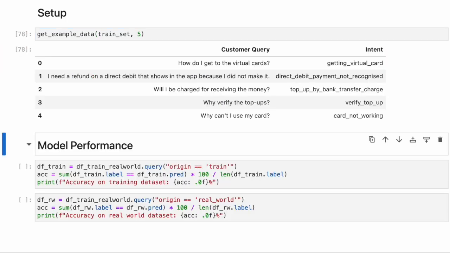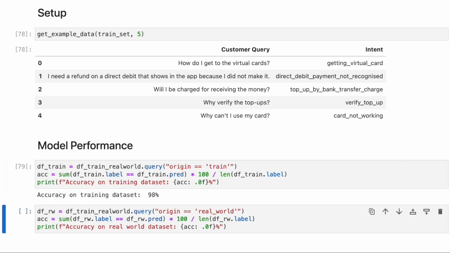Let's take a quick look at the data in a notebook. We see that it consists of brief queries labeled with user intents. If we look at the model performance, we see that on the training dataset, the model attains a very high accuracy of 98%. However, when it goes into production and starts serving real customers, the accuracy quickly drops to 48% on a new sample of customer queries.